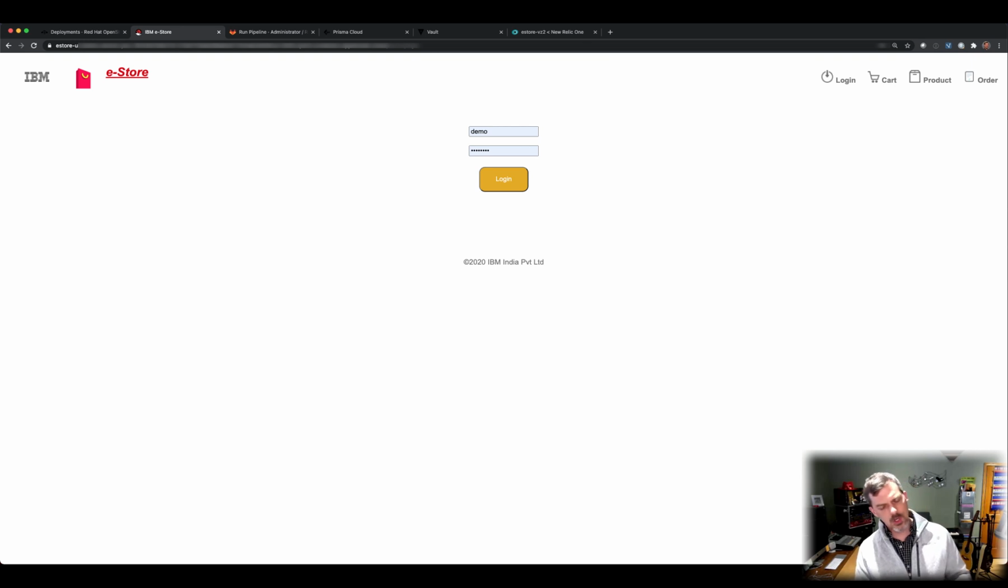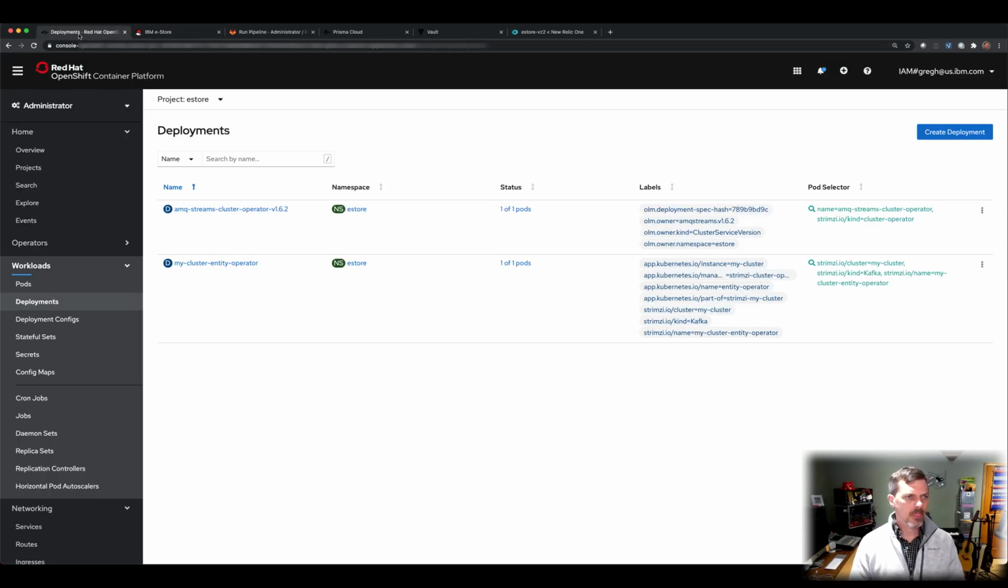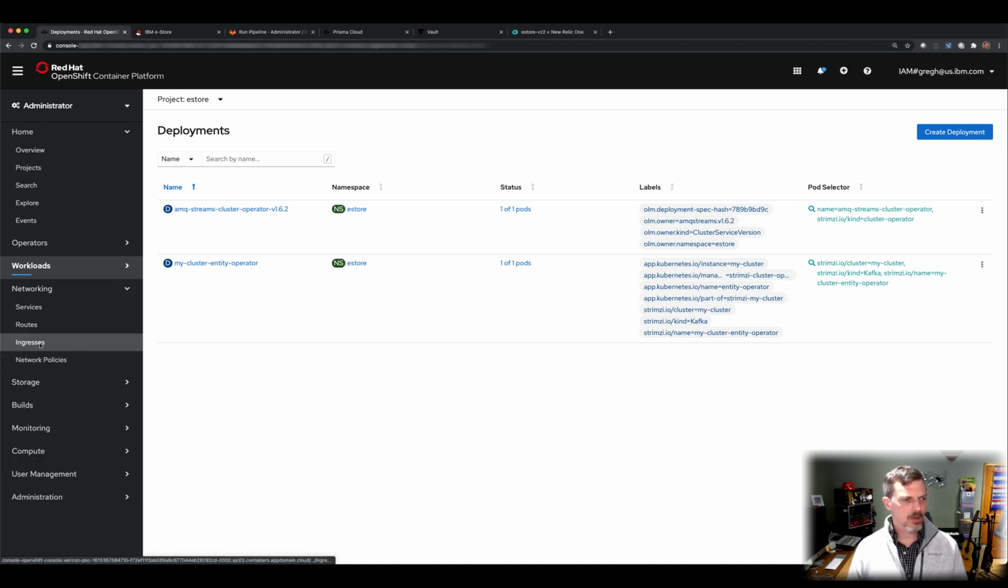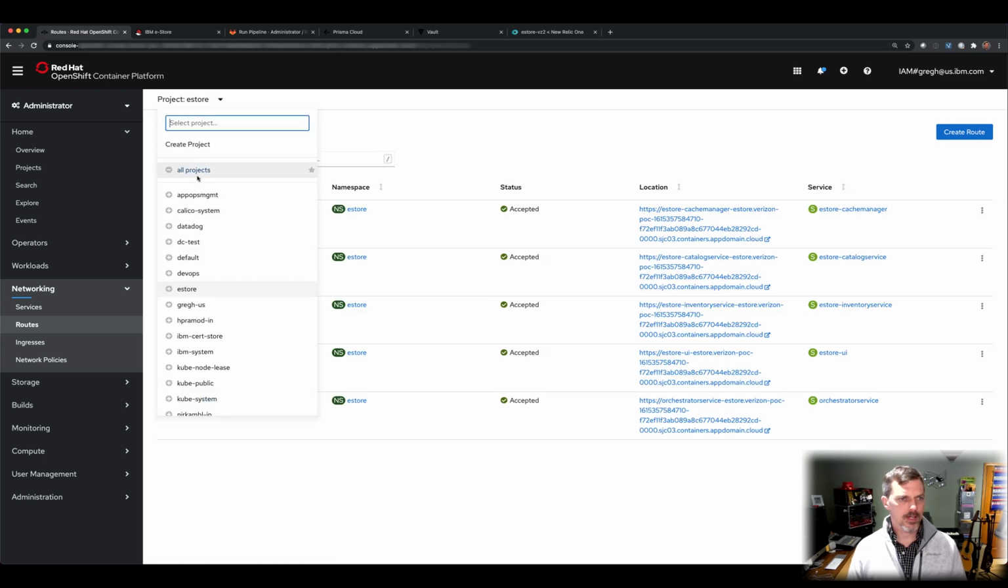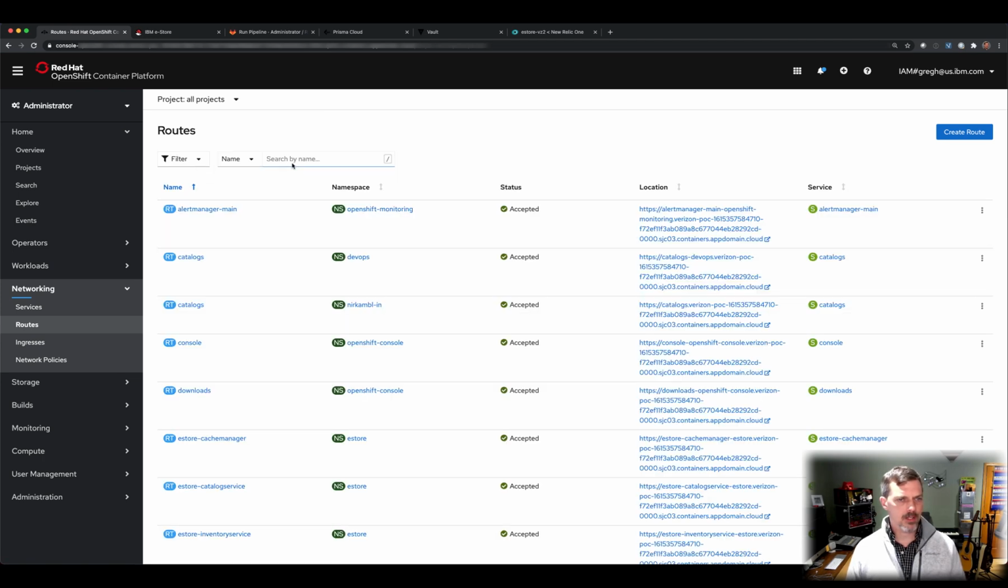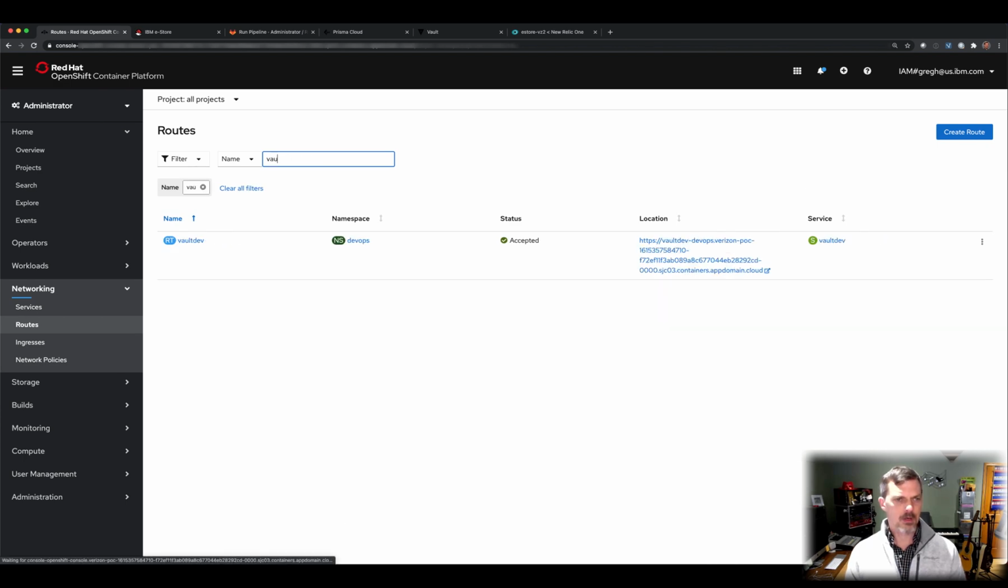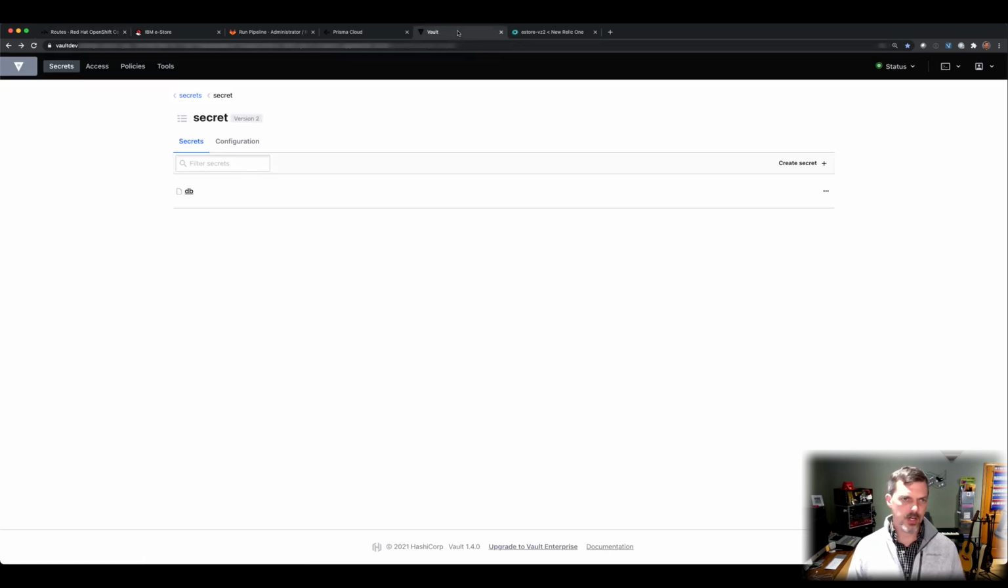Now let's get into managing secrets. Again, I'm going to go to my OpenShift environment. I'm going to go to networking and routes, go to all projects, and just type in Vault. And you'll see we have a Vault running as you do. Click on the location, log in with the credentials you've set up earlier, and you're going to see something like this.